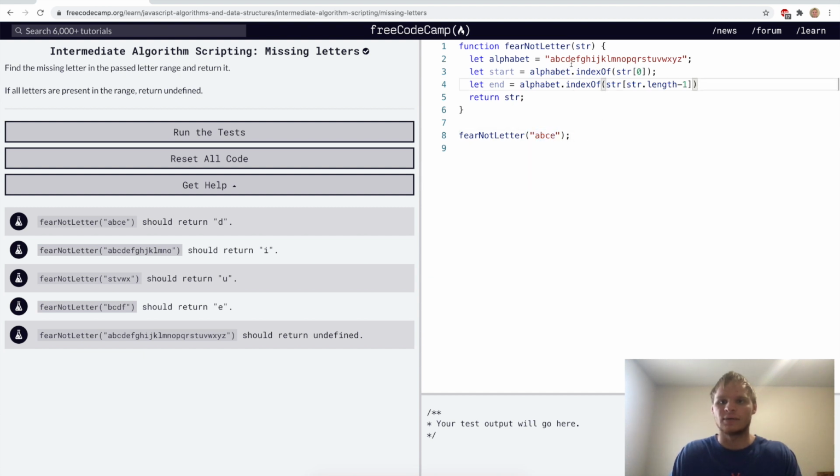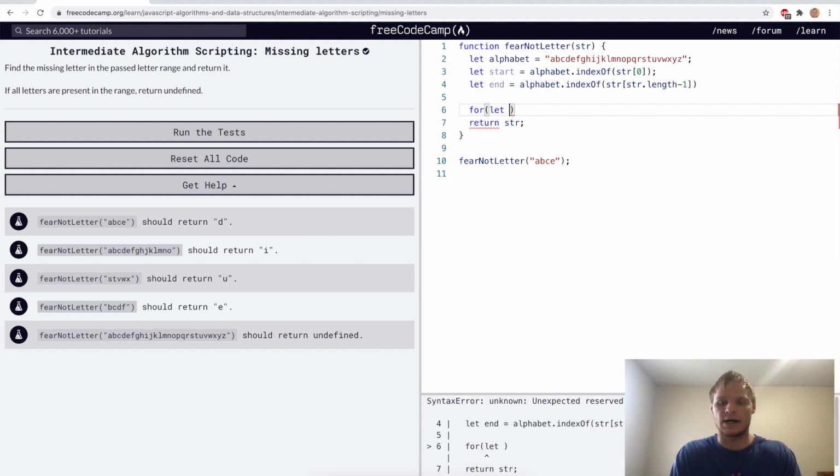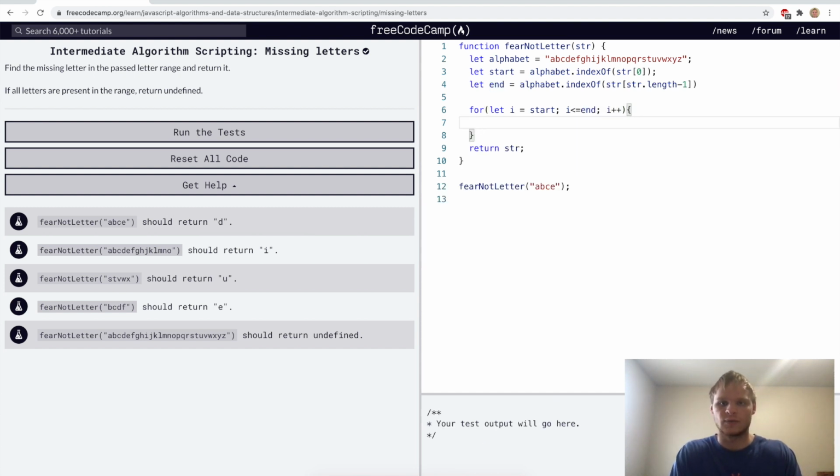And then that will grab E from here, which would be an index of 4. So end will equal 4, start will equal 0. And now we want to use our for loop here. For let i equal the start, we want i less than the end, less than or equal to, I think, and then i++ to loop through. And then we will just want to check if alphabet of i does not equal our string of j.